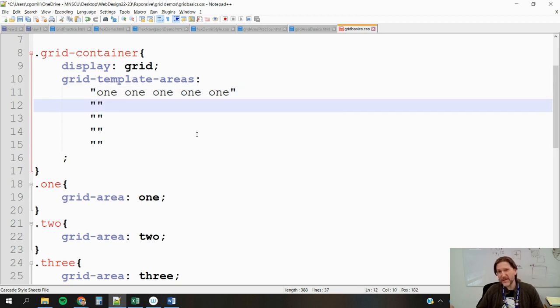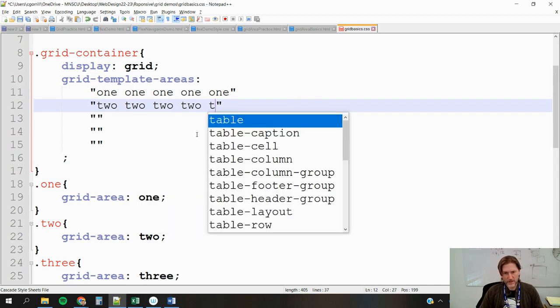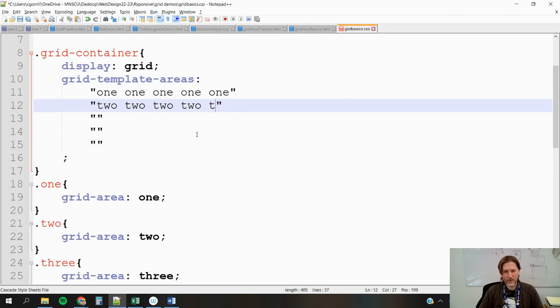Now, 2 is going to be kind of like my navigation. It's also going to take up the whole top row. 2, 2, 2, 2, 2.